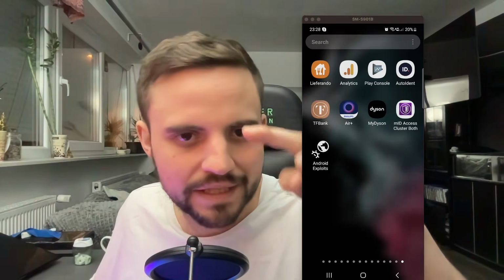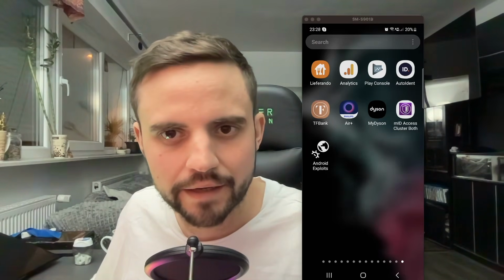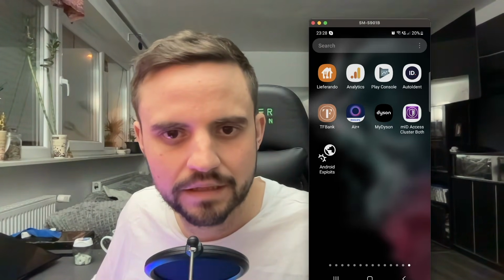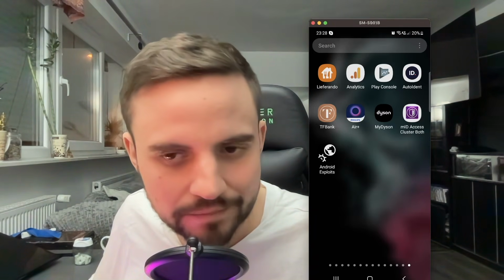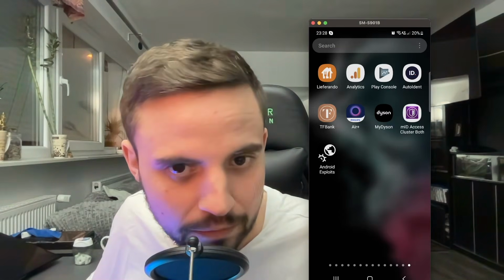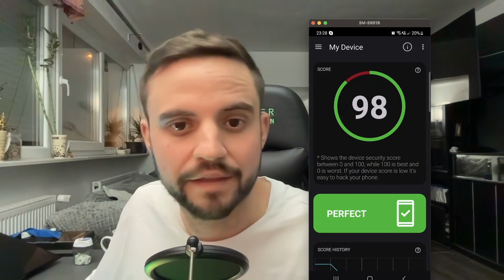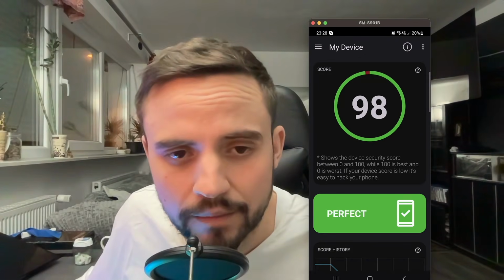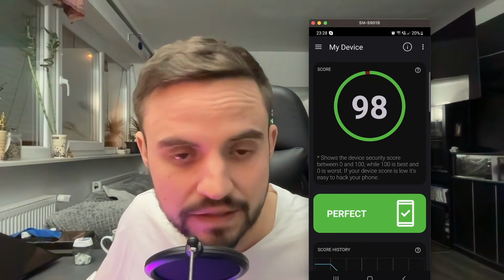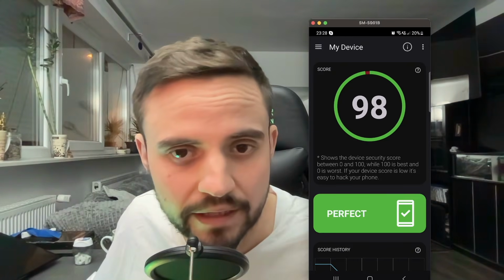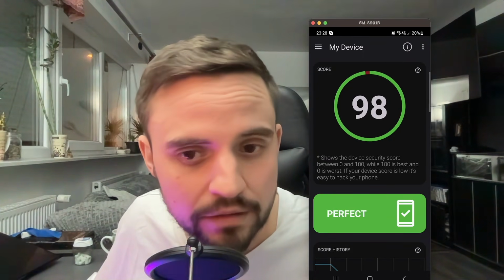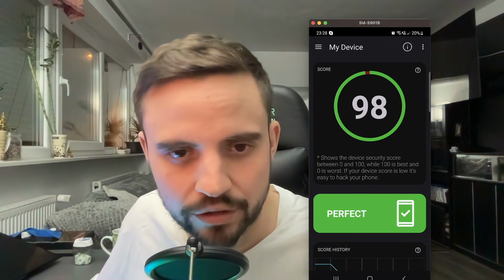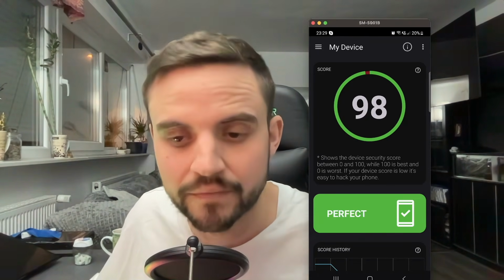On this side you can see my phone, and you will see this icon with the bug and the world globe and the name Android Exploits, and let's click on it. The first thing you see is your device score. In my case, this is a score of 98, and 98 is very high. The highest is 100 points, so 98 is very good. And below you see the message that it's in a perfect state.